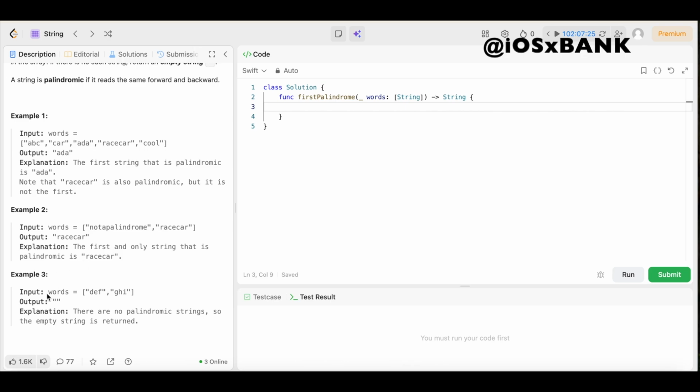Now, just in case that didn't make sense, let's take a look at example 3, where there are no palindromes. So in example 3, we have our input words equals an array of strings. First string DEF, second string GHI. The output this time is a blank string. It says there are no palindromic strings, so the empty string is returned.